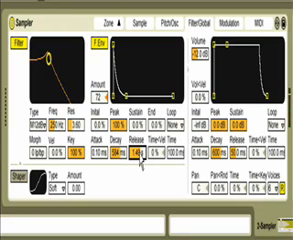Play it down the lower register. As you can hear, it's quite a hefty bass. And we're going to move on to the volume envelope now, and we're going to twiddle its parameters, and then we'll see what we get from there.